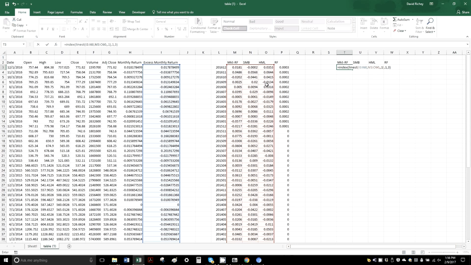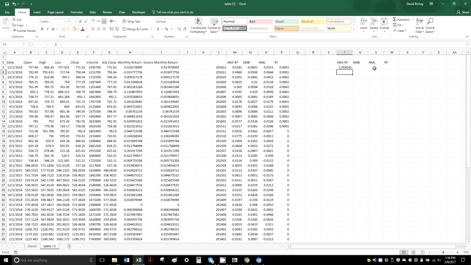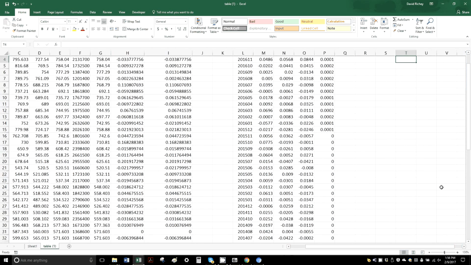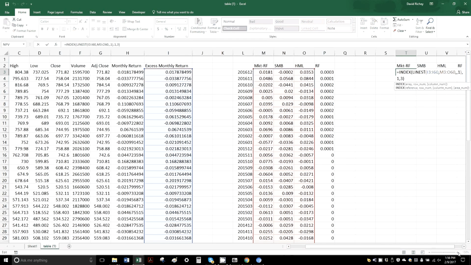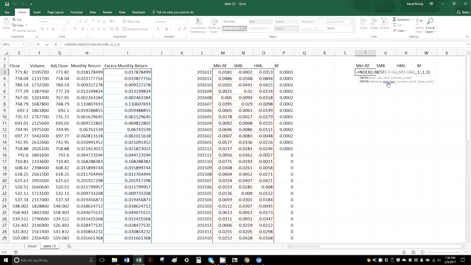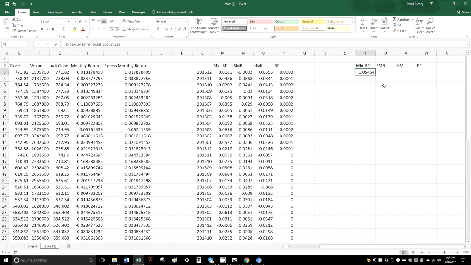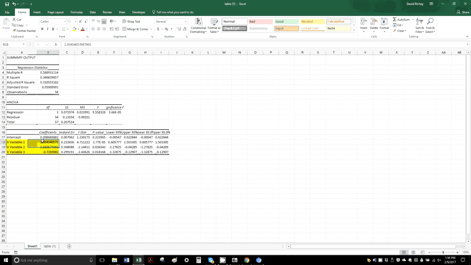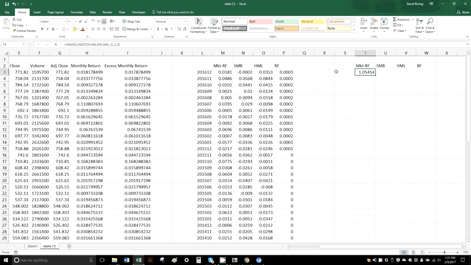I know this is a little crazy, so let's cover this again. It's equals, INDEX, open parentheses, LINEST, open parentheses, our excess monthly returns, comma, our Fama French three-factor data, two commas, the number one, a closed parentheses, comma, one, comma, three, and then a closed parentheses, and then hit enter. I'm just going to make this a little bit bigger so it's easier to see. You see our equation right here. And you see it returned a value of 1.05454, which matches what our regression analysis has here, 1.05454.